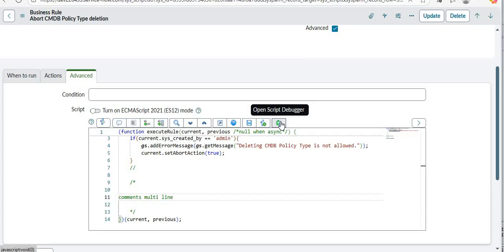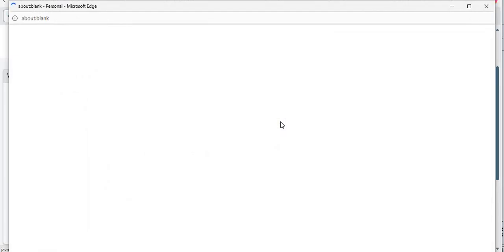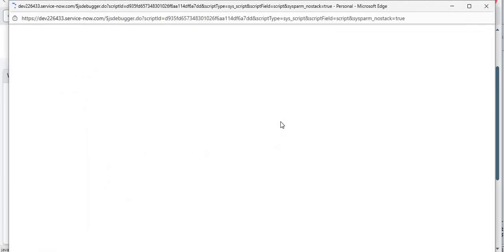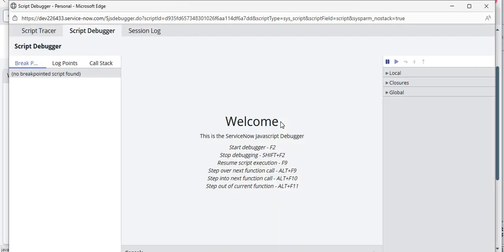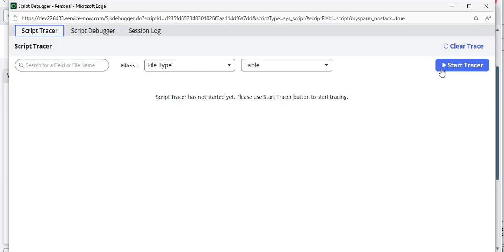This one is the script debugger. If I want to debug this particular script, I can use this option. It opens a new debug window, and this debugger option is only available for server-side scripts. For client side, this option is not available. A script debugger has different ways to test the scripts. Whatever scripts we have, we can put breakpoints also. We can see what all scripts are executed if we start tracking.